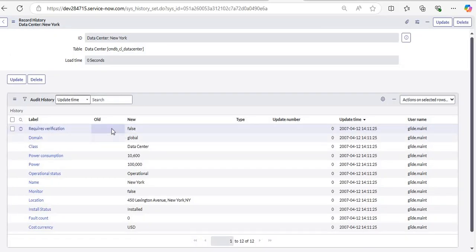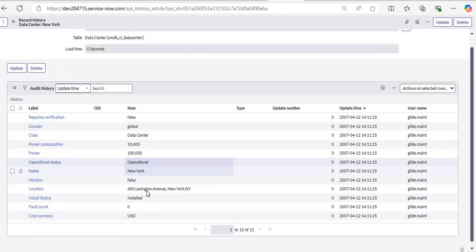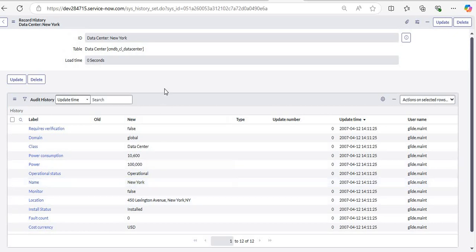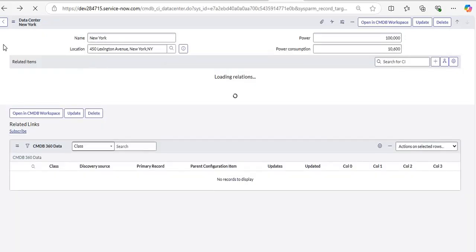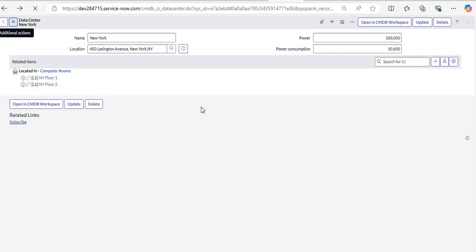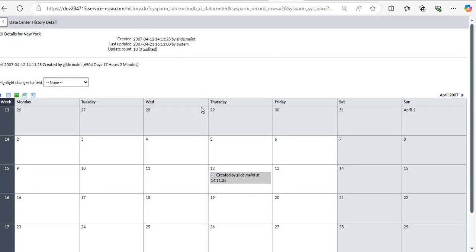If you see the list view, it says what is the old value and what is the new value. As of now, we only have details for when this particular record got created. Going back, we can also see a similar view in the history calendar, which also tells us the date when exactly this particular record got created and if there were any changes. Here you can see 0 audited. As of now, we just enabled it. Before that, auditing was not enabled on this particular table.